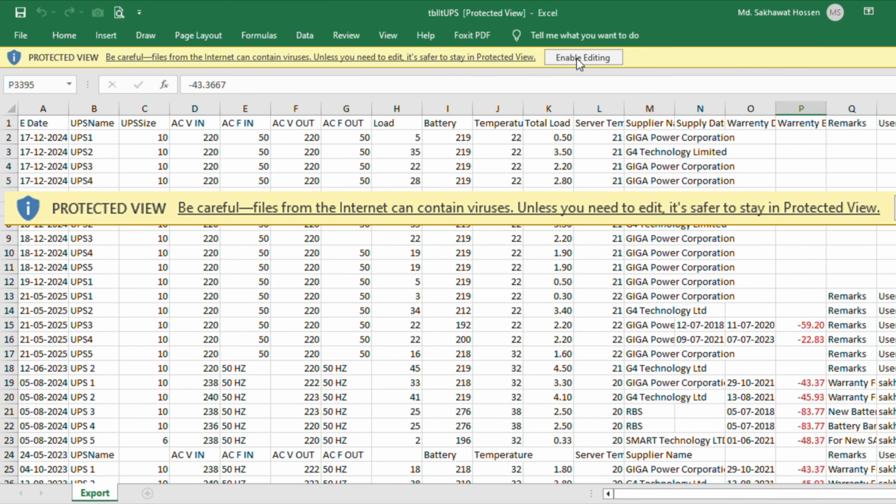Open an Excel file, and click on File in the top left corner. After going to the File menu, click on Options. Now click Trust Center. Click the Trust Center Settings button on the right. In the Trust Center, select Protected View.